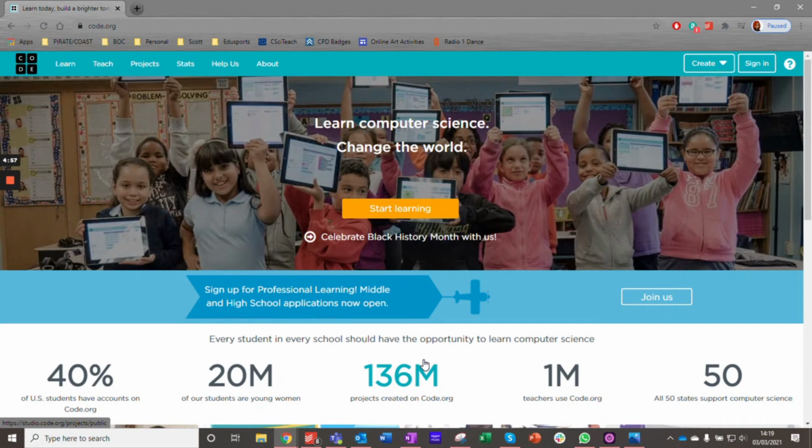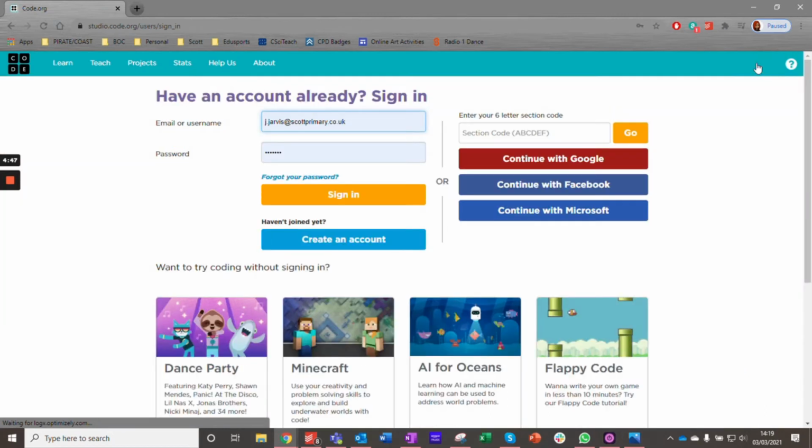I'm going to show you how to get your students logged in on code.org. First of all, you need to log yourself in, so I'm going to go to the sign in button up in the top right. I've got my email as my username and my password in there, so I'm going to sign in.